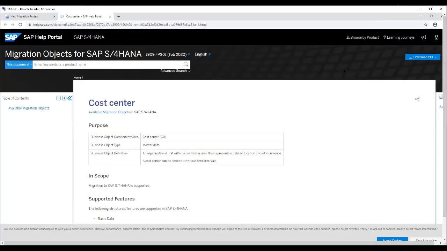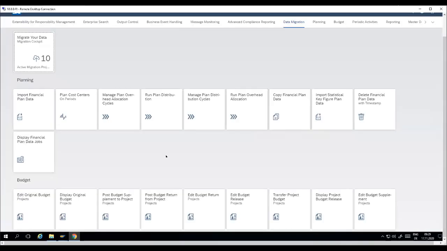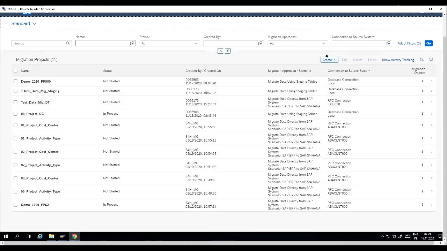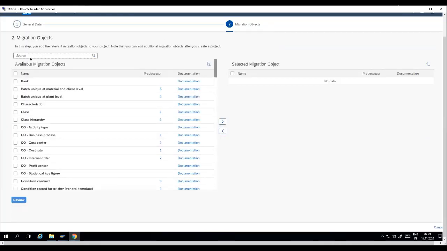I will go out here. Sorry. I will go direct, so I have to start from scratch. I will go here to using staging tables, enter your name, go to the steps, and I will select the cost center again, and then I will review the data.